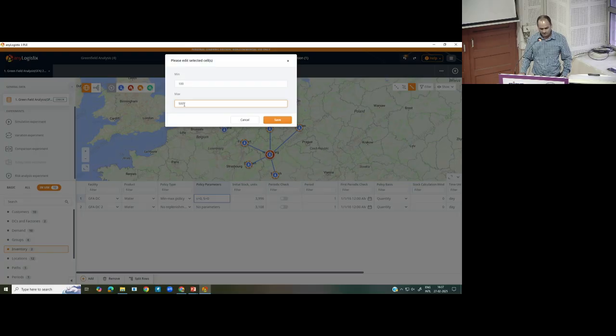Suppose my minimum level is 100, but suddenly I received the demand and my stock dropped to 50. So my minimum level is 100, but my current stock is 50. How much do I order?